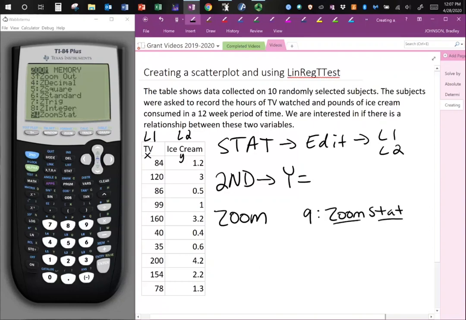We're using zoom stat because we put our data in the stat button. So by hitting zoom 9, it immediately goes to the data that you put in the stat button. So that's easy to remember by thinking of it that way. We use the stat button to put the data in, and use zoom stat to make the scatter plot show up.